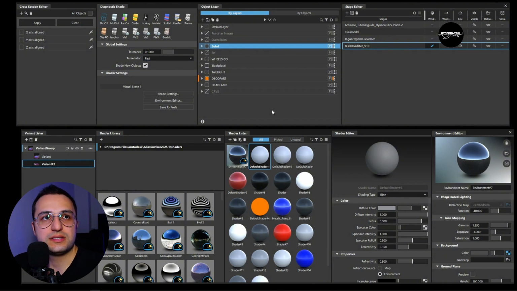And the other one is the object lister. I guess this is the most used tab among the Alias users. This is pretty much our layers, the parts and organizations of the surfaces. We use the object lister the most. And the other one is the stage editor.